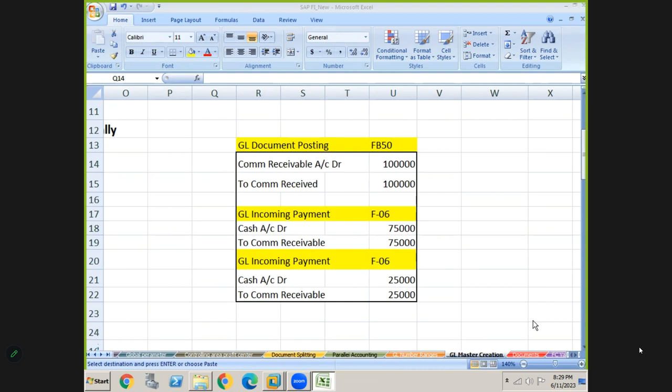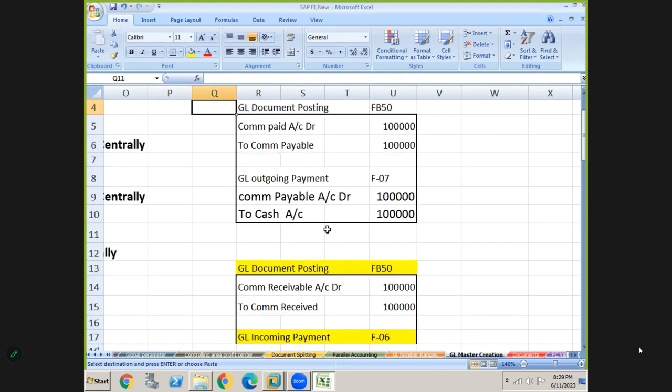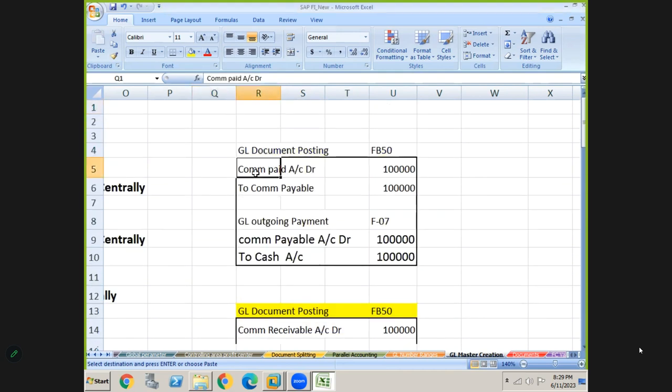Is my voice clear, everyone? Yes, sir. Very good. So now my target is, everyone, I want to post the accounting entry: commission paid account debit to commission payable. How can we post this accounting entry in SAP? This is our target.